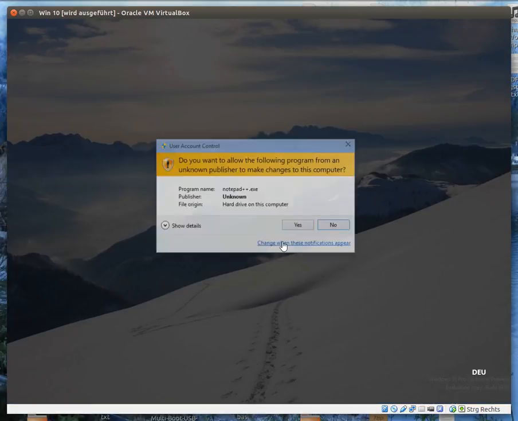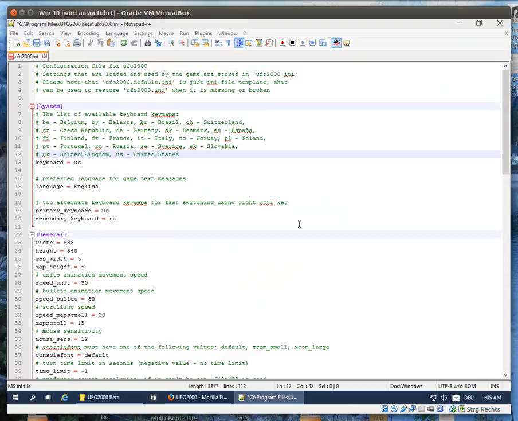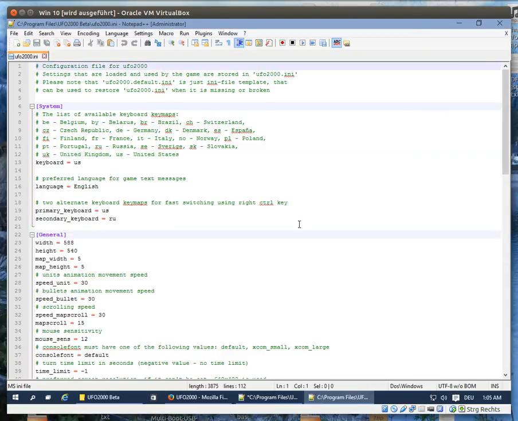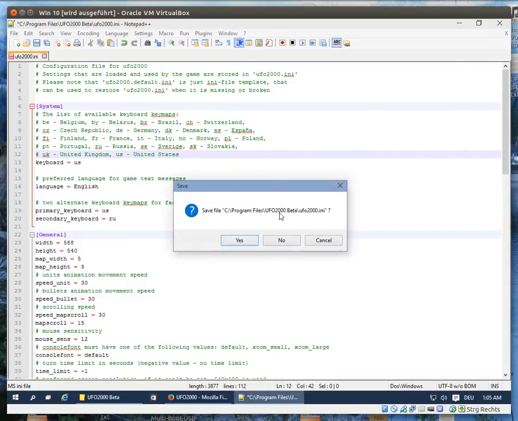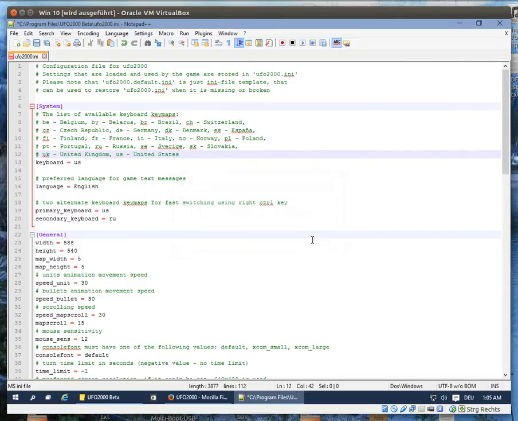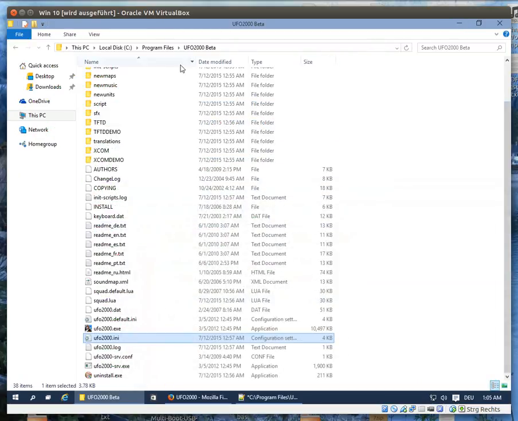This game is not multi-user capable, which means you install it for everyone. This means you have no saved games or settings for each logged-in user, but it will always be in this game folder. So this ini file goes for everyone.